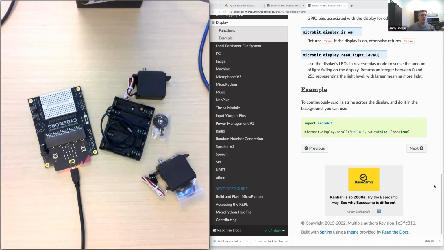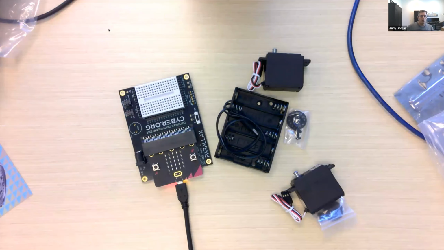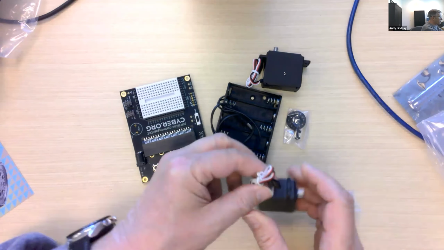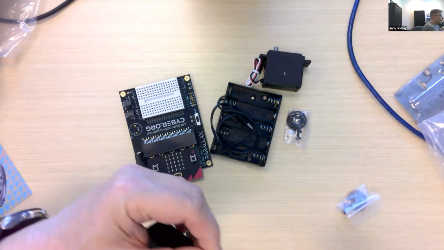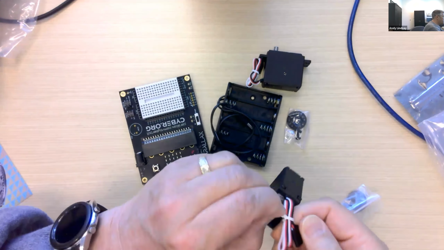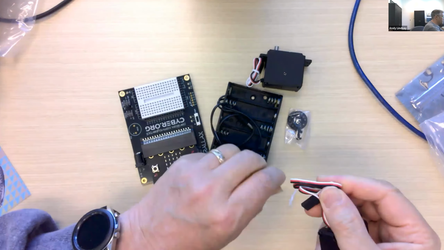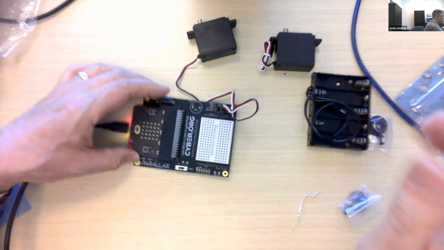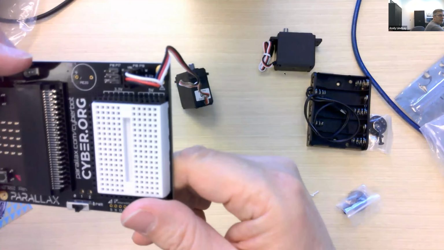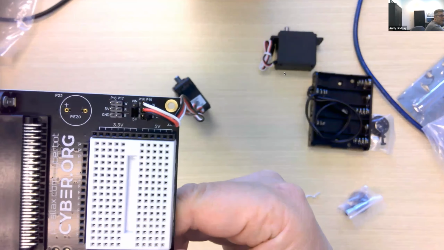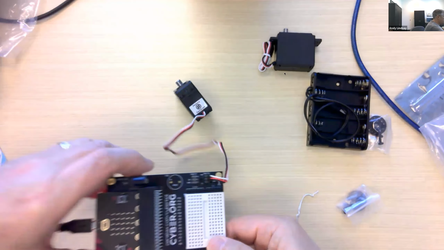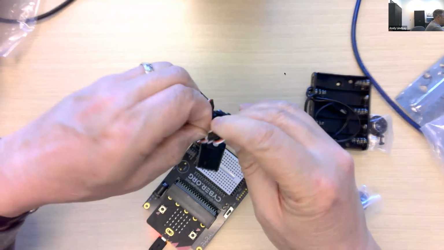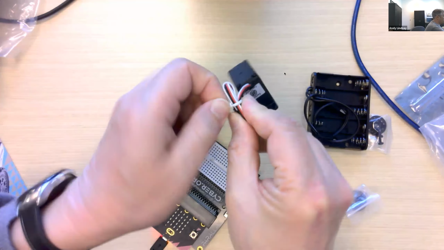All right, so with all these parts out, you've got your battery pack, your servos, and what we did was plug in the servos to the servo ports on the Cyberbot board with the white wire closer to the P18 label and the P19 label. So I plugged in the P19 servo, and now I'm going to plug in the other servo into P18. Those are the 3-pin ports in the upper right of the Cyberbot board.